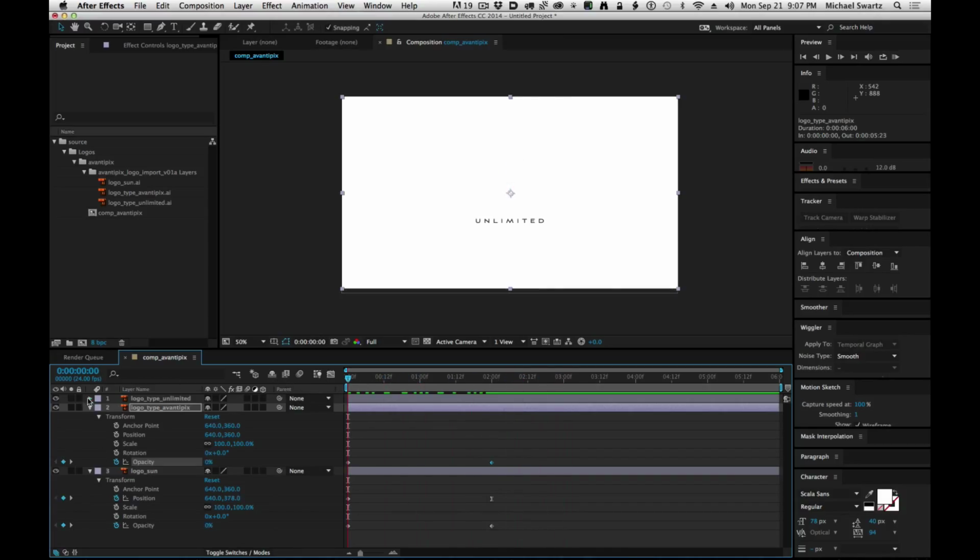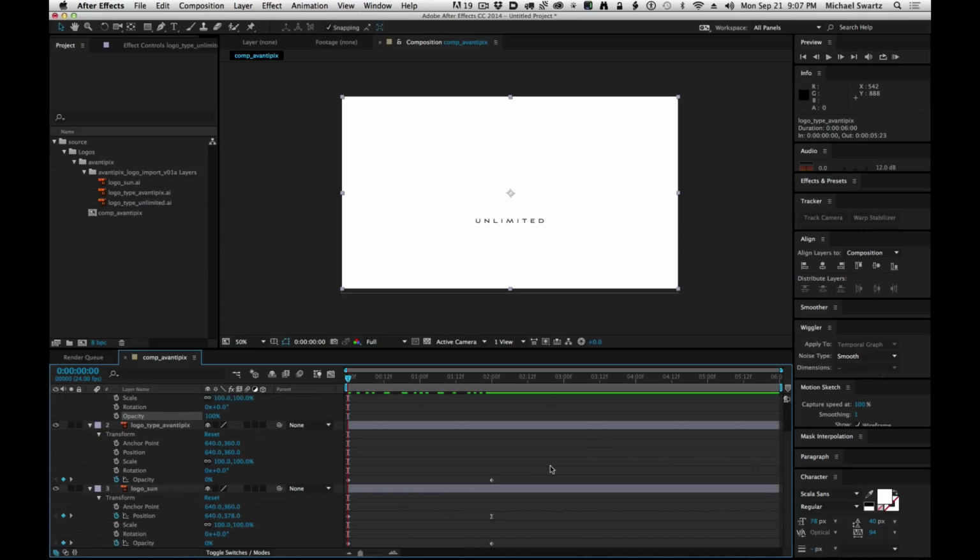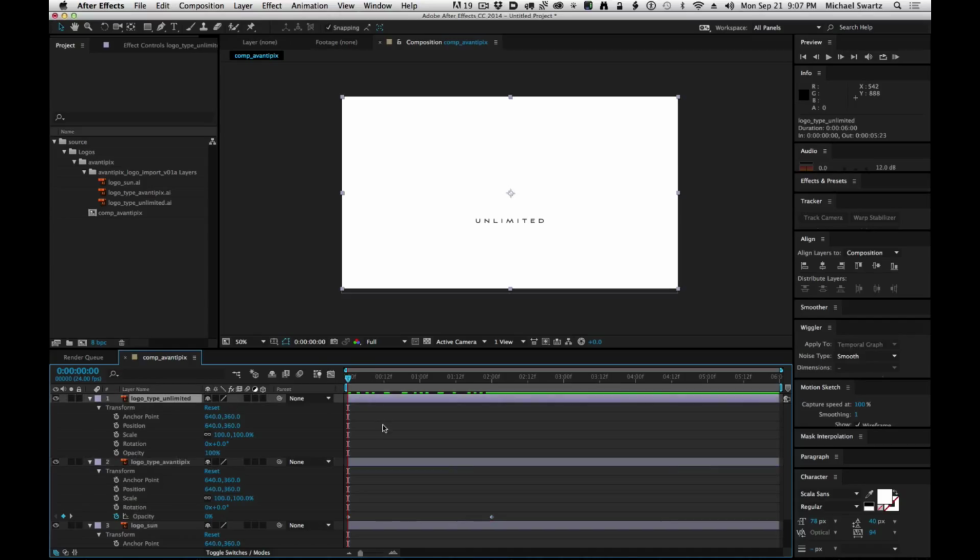Let's do unlimited as well. So opacity, and in fact, we can copy paste these keys from this asset. So I'm going to grab both of those keyframes from the Avanti picks, Command C, and then select the unlimited. Make sure your playback head is where you want to start from. It's at the beginning, Command V. And now we have just copied the same animation to the word unlimited. Now it's all happening at the same time.